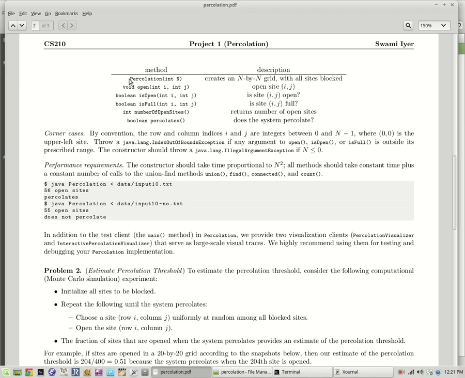You have a constructor Percolation that takes an integer n as argument and creates an n by n grid where all the sites are blocked. The way you do this is by creating a two-dimensional array of booleans of size n. That boolean array is going to represent an n by n grid where all the sites are blocked. Then you have this method called open that takes an int i and an int j as arguments, and the method is supposed to open the site (i, j). Then you have the method isOpen that takes an i and a j as arguments, and this method is supposed to tell you whether or not the site (i, j) is open.